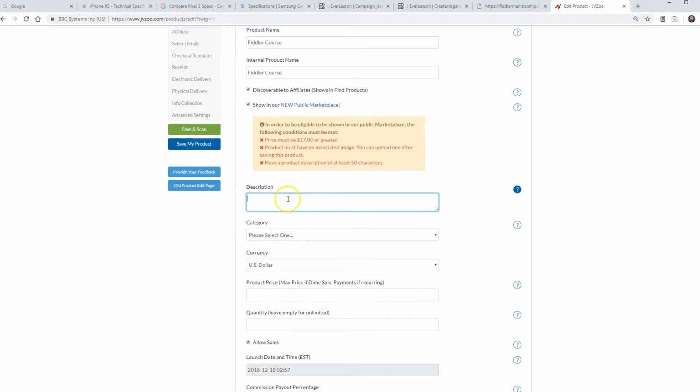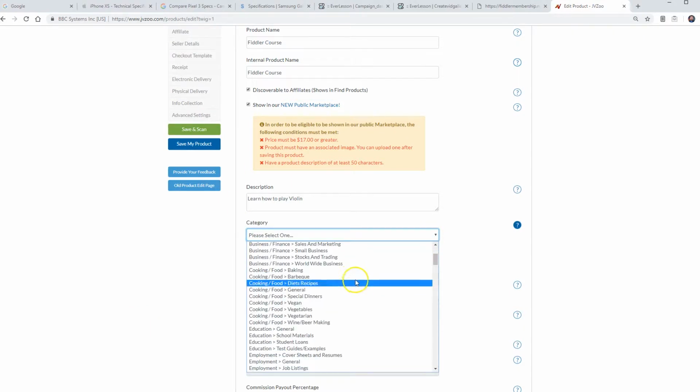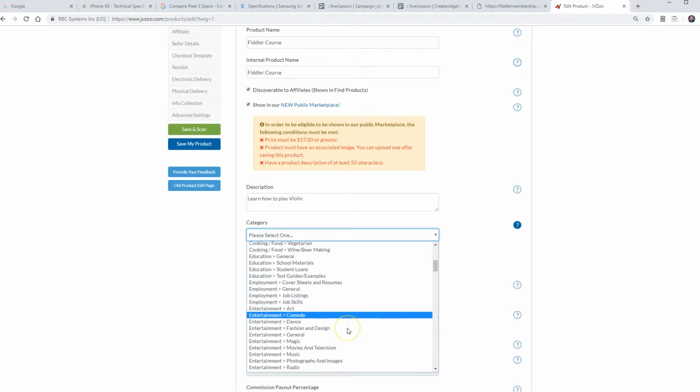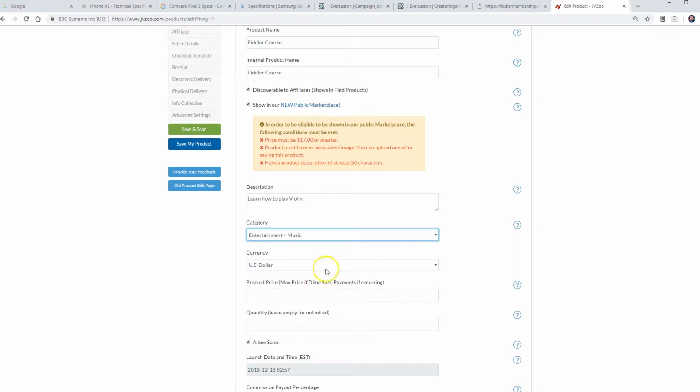Then we're going to go to description. We're going to type in our description. Then we're going to go to categories. We're going to find one that seems to be somewhat related. Hopefully there's one for music or oh, here we go. Entertainment, music. That'll work. Currency, US dollars. Product price was, what was it, $19.99, I think.